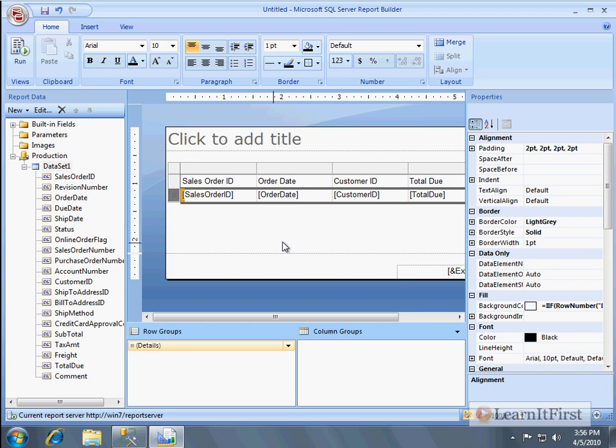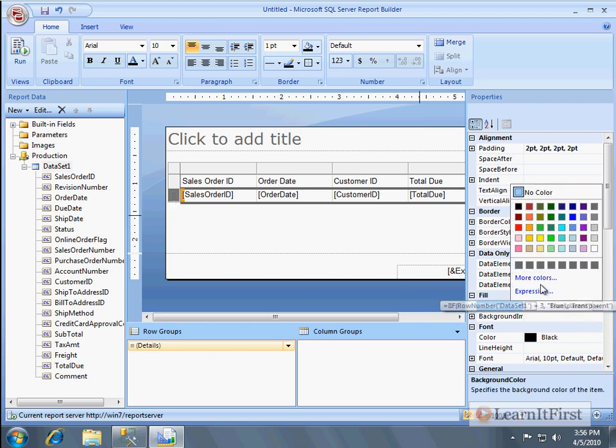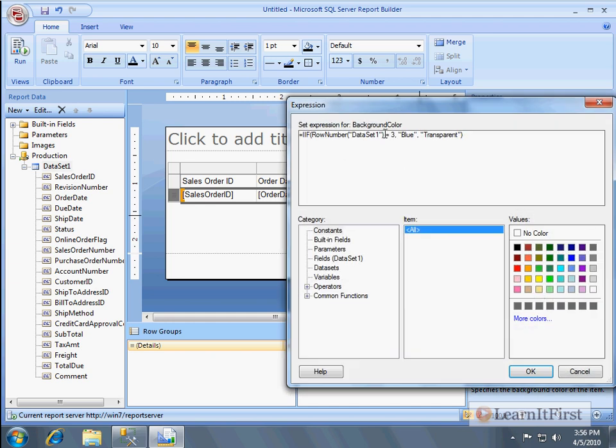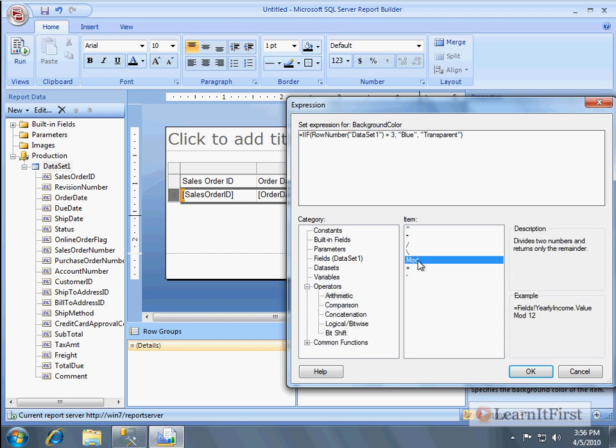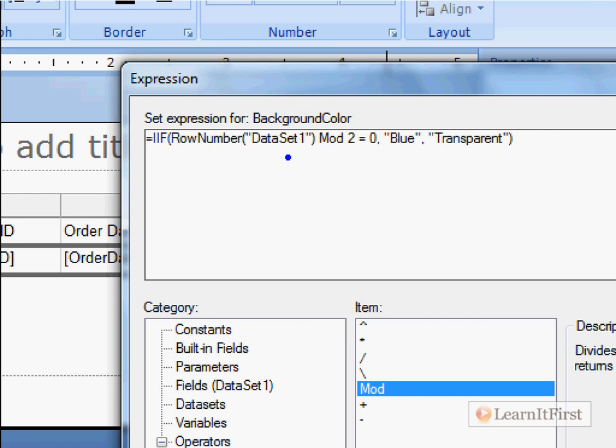So we can use that knowledge. We can now go back to our report, go to the row, go to the background, and change our expression to say if the row number modulo 2. Now we can go to our operators and you can actually see your mod operator here. So mod 2 equals 0. So if the row divided by 2 is 0, make the background color blue. Otherwise, make it transparent.